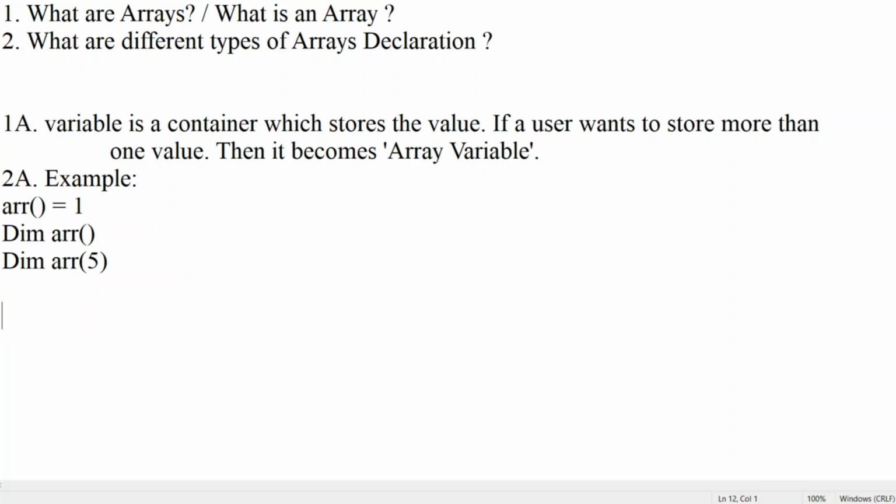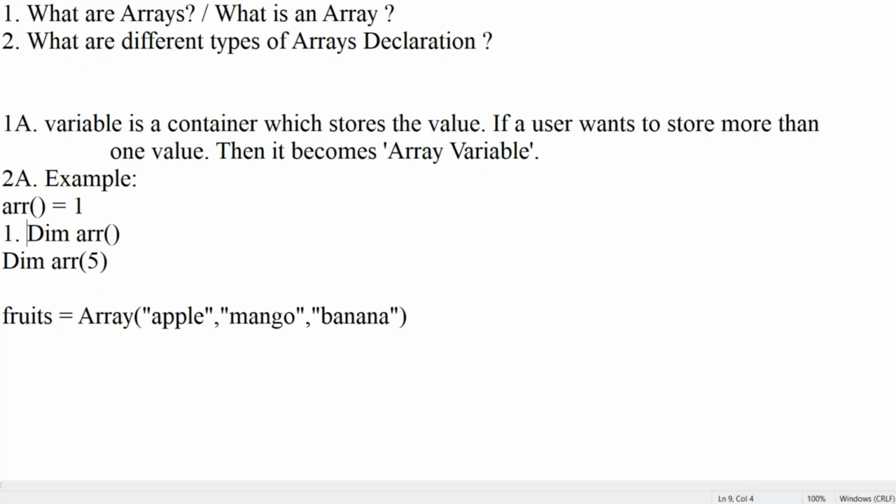Instead of writing arr, let me just write fruits as an array variable. I have to use the keyword array, then write the brackets. I can write apple, I can write mango, I can write banana, etc. So this is the first way of declaration. Let me write the first way of declaration, instead of arr, fruits.